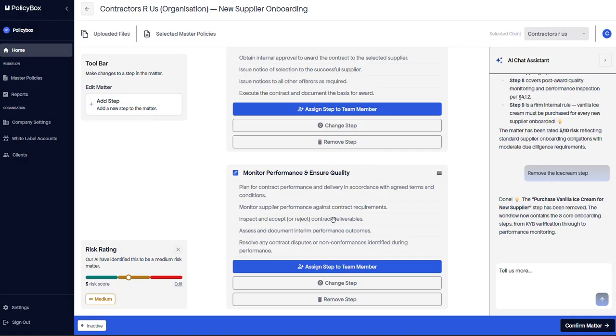There's other things that we can do in here as well. If we wanted to split up monitor performance and ensure quality into sub-steps that are manageable by individuals, we could ask the AI to split monitor performance and ensure quality up into sub-steps, and it will do that for us and record those as steps.